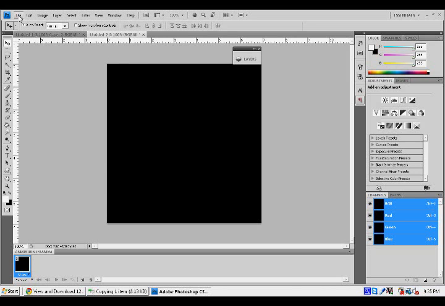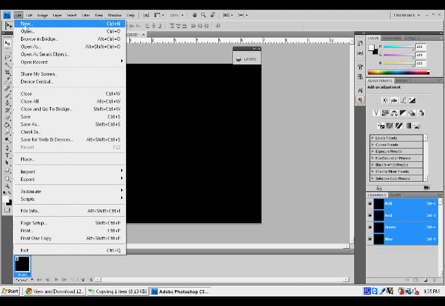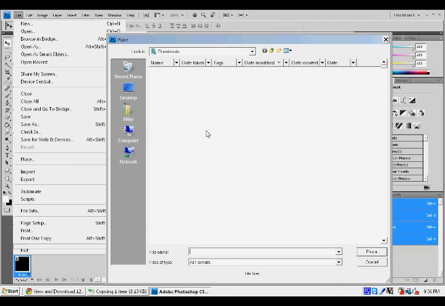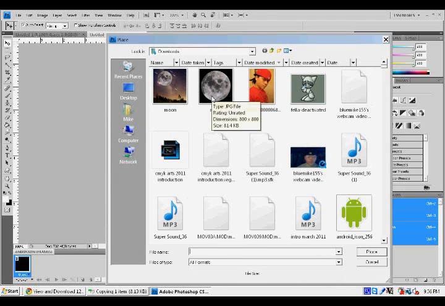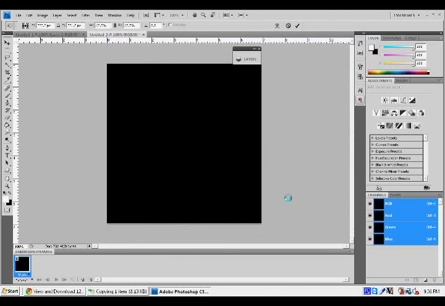And next, go to that link I told you about on my website. There's a link that says moon, and then there's a link that says landscape. Click on the link that says moon, and it should download a file for you. After you've done that, go to File, Place, and you should see the moon, and press Place.